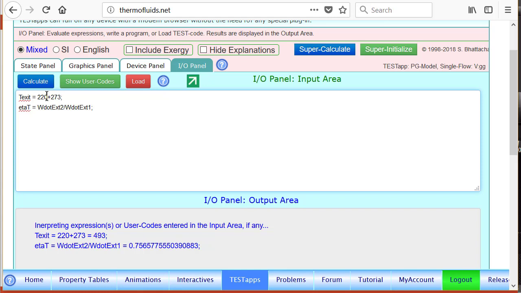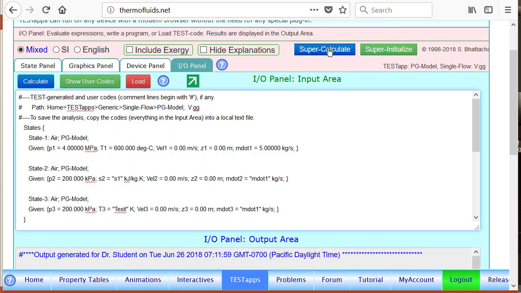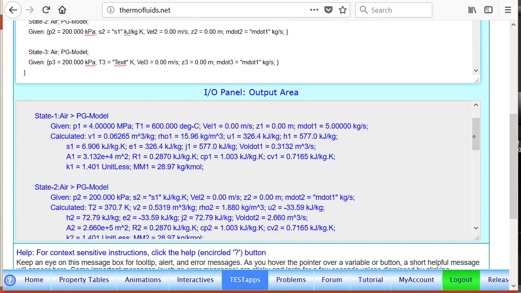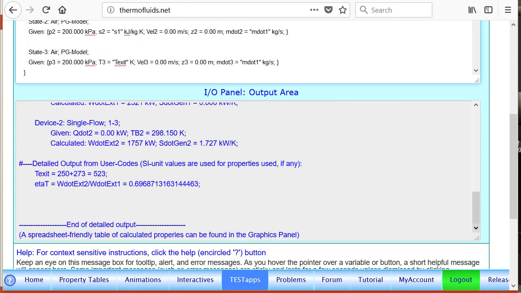Now, just to show you how parametric study works, suppose we said, wait a minute, the temperature out was not 220 degrees Celsius, but 250 degrees Celsius. So then all we do is update. We click the calculate to make sure T exit has been calculated correctly. Now nothing has happened to the turbine efficiency yet, but if I click on super calculate, it recalculates everything, and now we can go to the details output. At the very bottom you'll find eta turbine has been updated. It has gone down to 69.68%.